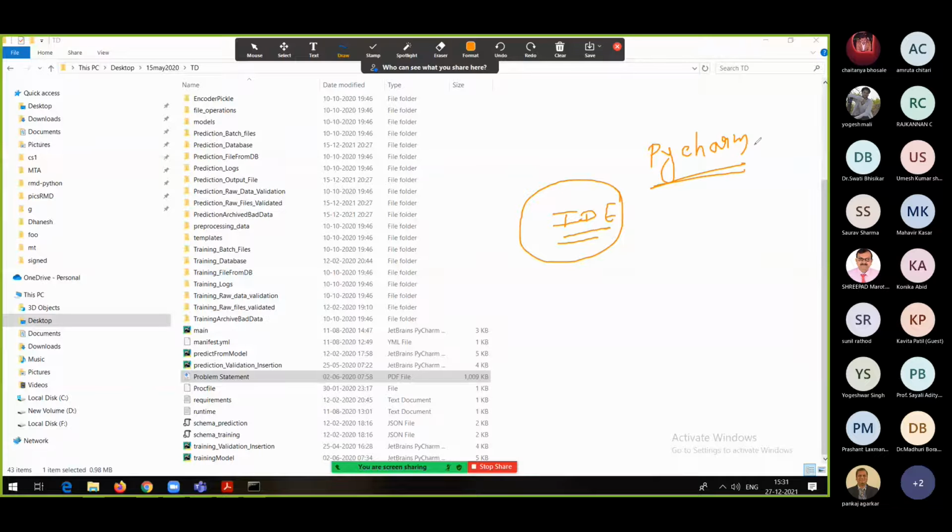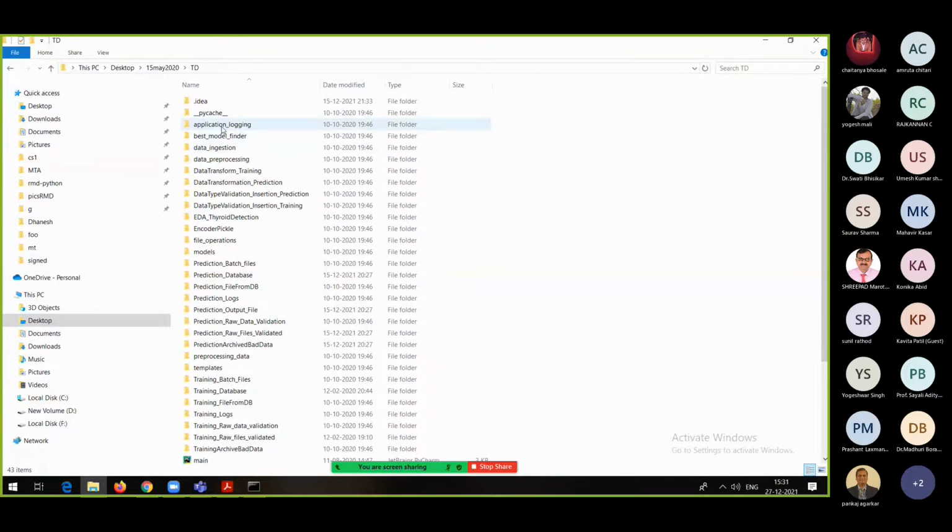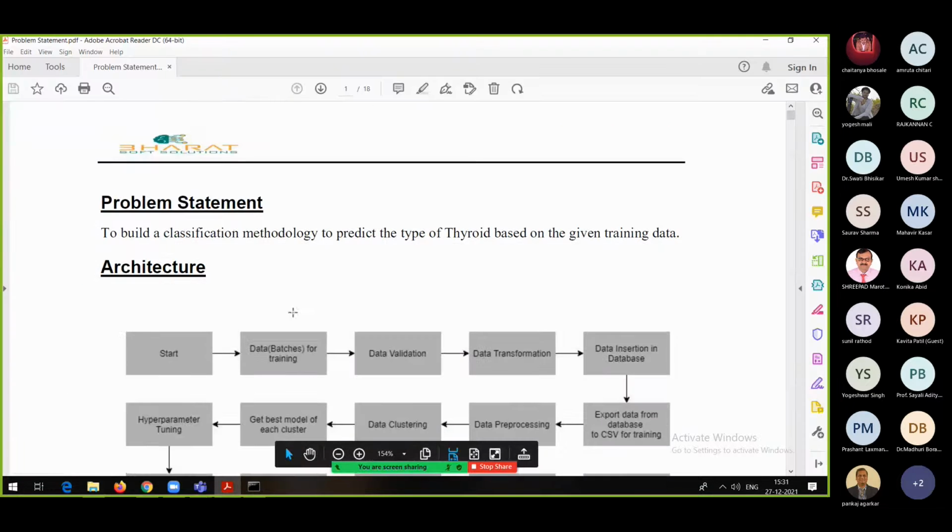But it was a simple application. This is the end-to-end project. So here also I am using PyCharm. So you can see all these are the modules in my project. This is nothing more than the documentation of the project, okay? To build a classification methodology to predict the type of thyroid based on the given training data.